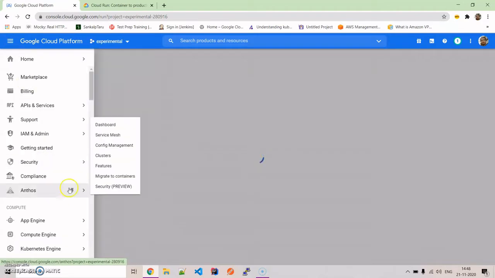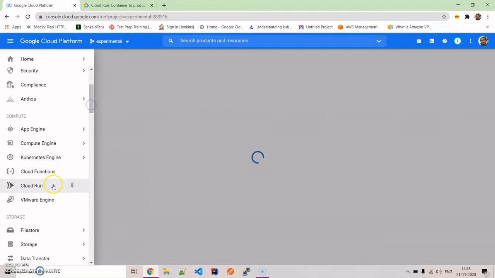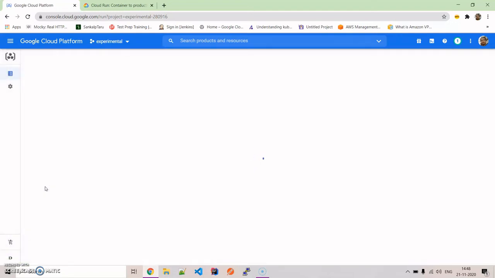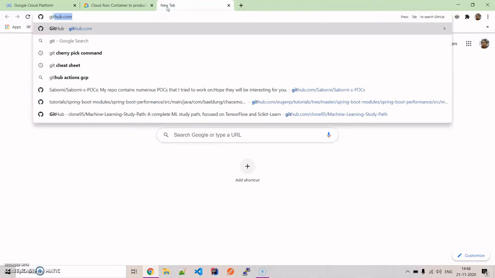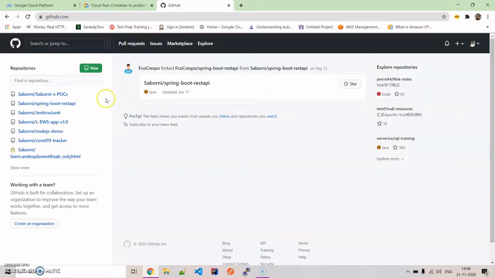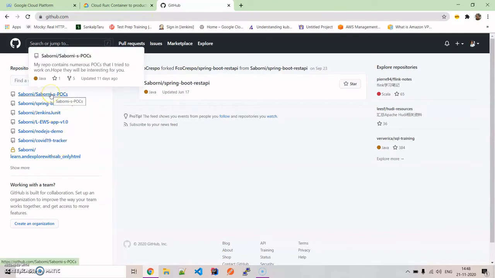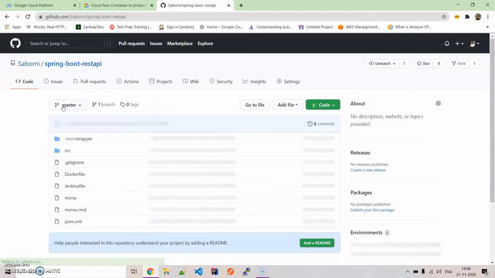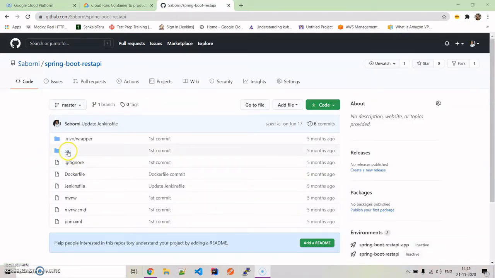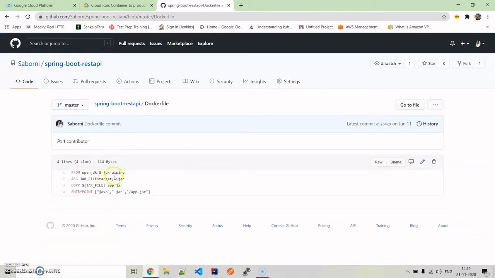and I will select Cloud Run over here. Yes, and this is Cloud Run. The page is loading for a while, and meanwhile I will open my GitHub. So here is an important basic project which I created long back, which is a Spring Boot REST API. And you will find that I just exposed a simple hello world endpoint, and this is the corresponding Dockerfile. Here, from OpenJDK 8 JDK Alpine, we are simply taking a base image, and we are copying the jar, and we are simply executing the java -jar command.